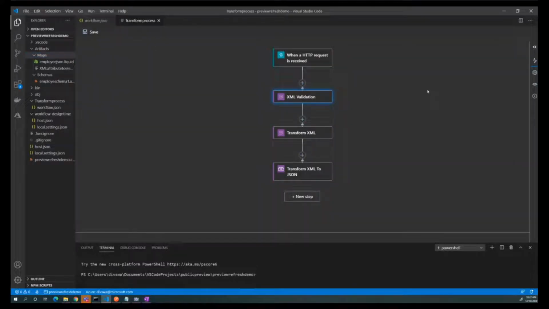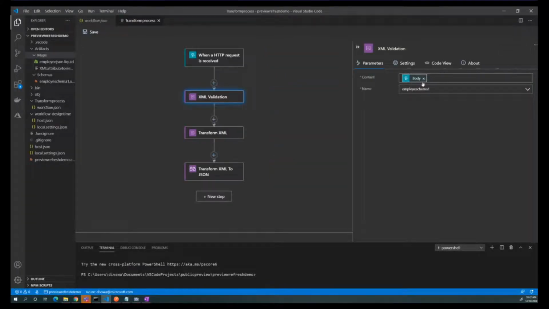So here I have a workflow where I'm going to send an XML request, which I'm validating using the XML validation action. As you can see, it works the same way. It takes in the content, and when it comes to schema, you have a similar drop down, but the source of the schema here is now your local file system, the files inside the schemas folder.